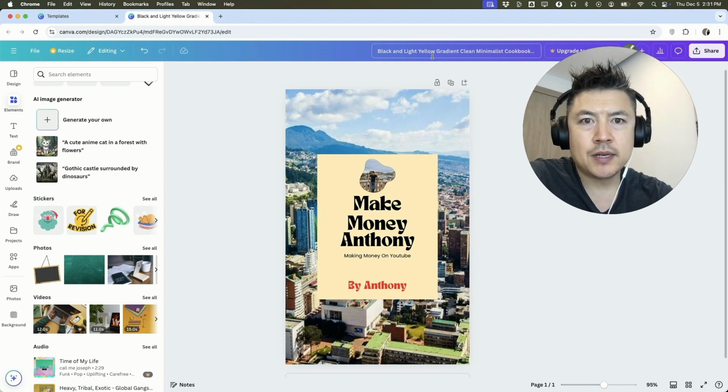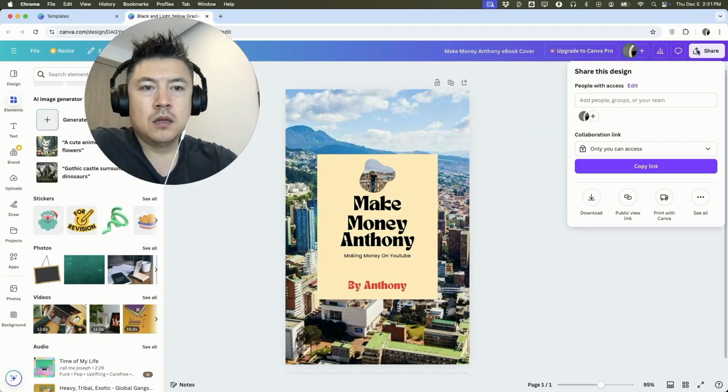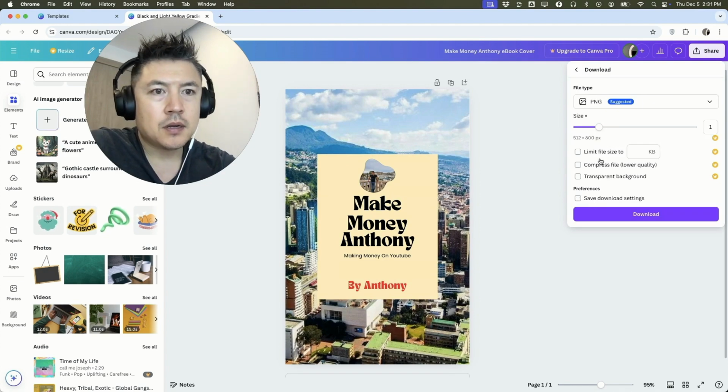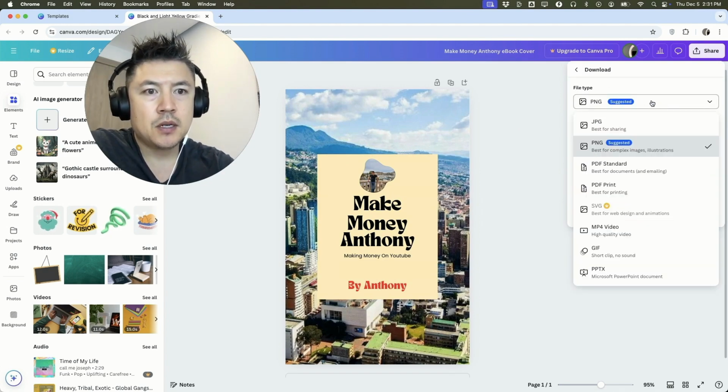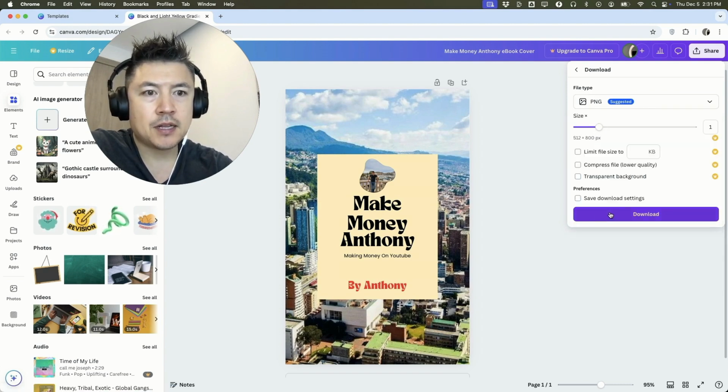So next thing, what I'll normally do is rename it. So make money, Anthony, ebook cover. Okay, so that looks pretty good. And we're going to go ahead and save it by clicking on the share button here on the top right. Once you click on share, you want to click on download. Okay, once you click on download, choose the file type. So you can download this as a PDF, ebook cover, or a JPG. So for me, I'll leave it at PNG and then I'll click on download.